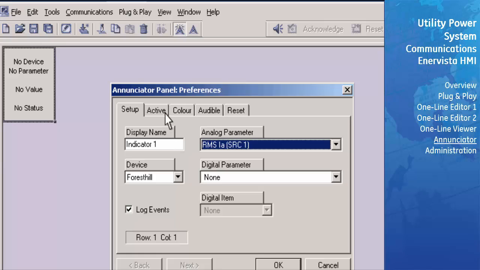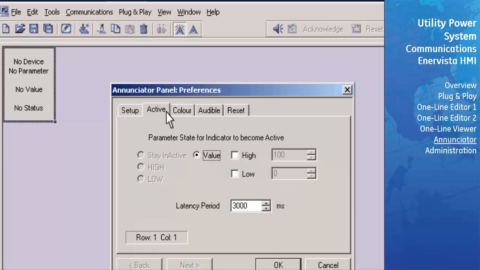Now, select the Active tab, and the following screen will appear. Fill in the following information. Select the high-end or low-end conditions that, when met, will trigger the alarm to go off for this indicator. Select the latency period, which is the amount of time a value has to be in the alarm state before the alarm is triggered. Now, let's set up the alarm color settings.